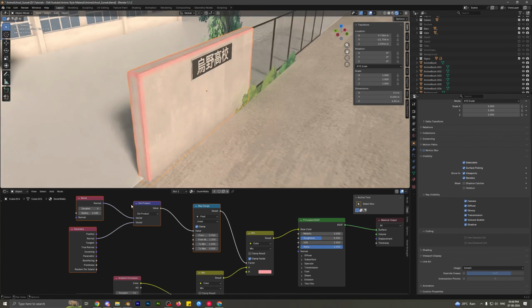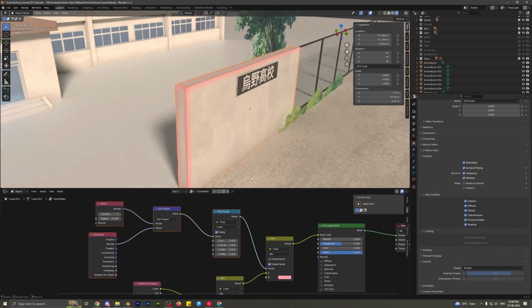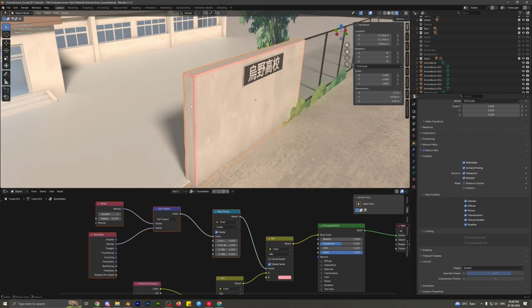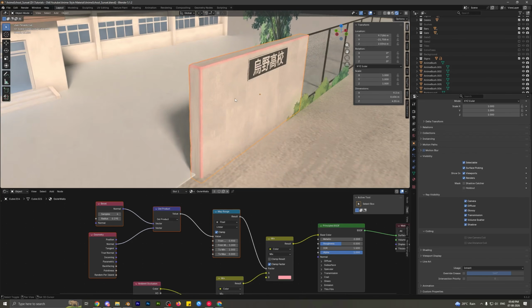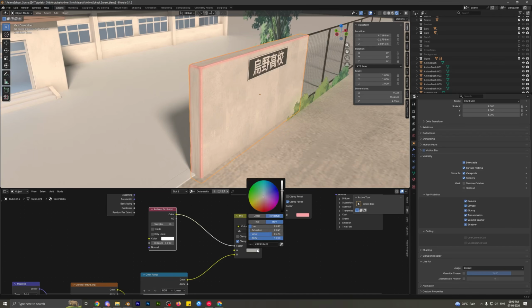So basically we are masking the edges using these nodes, and it is pretty helpful for creating stylized environments because changing the color of the edges is pretty important. You can make them worn out or add any kind of effect. The other thing that I have over here is the ambient occlusion, through which I can change the color of the shadows, as you can see.